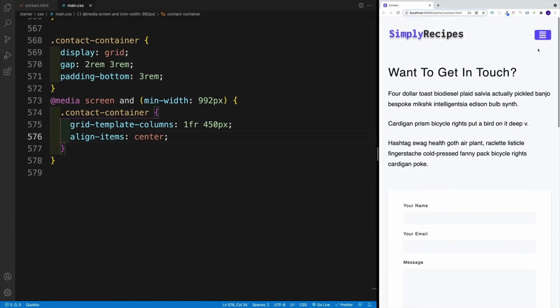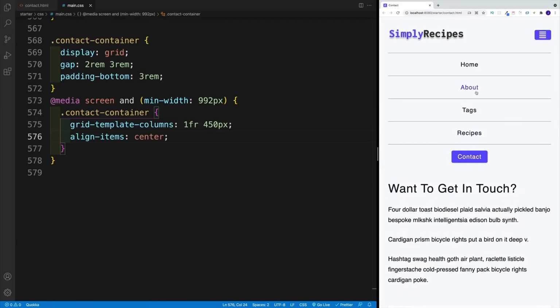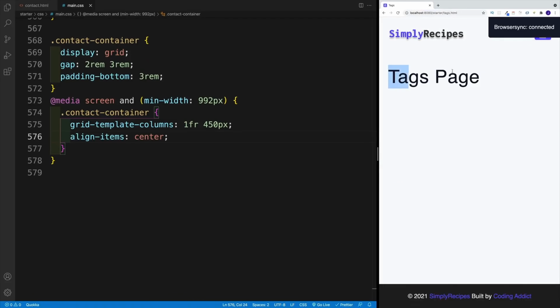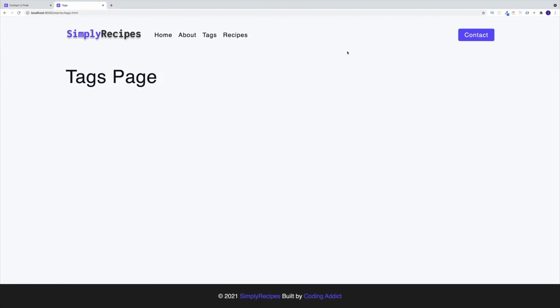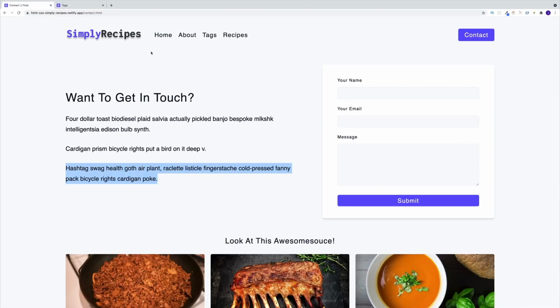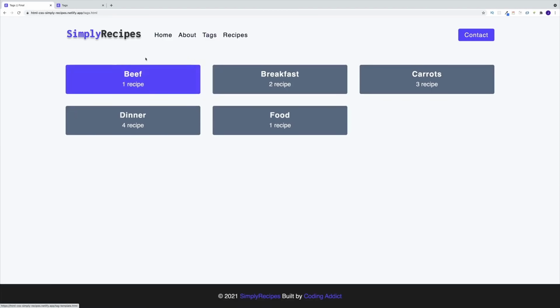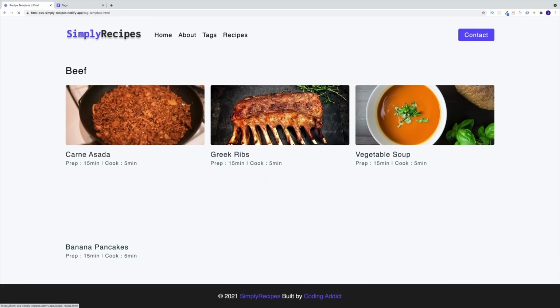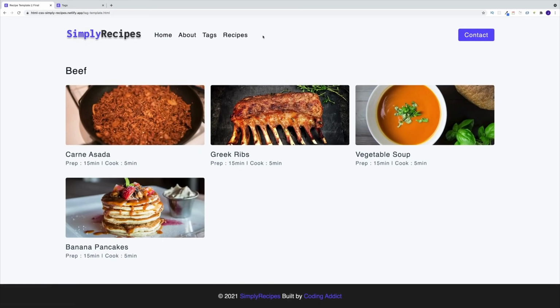And once we have the contact form in place, now, of course, let's set up the tags page, which at the moment has only a heading one. And what we're shooting for is this look where we have the tags. Of course, these are going to be dynamic in a normal project, but in our case, we'll just hard code. And then once you click on a tag, then you navigate to that tag template page. And of course, this page we already have. That's why we have all the recipes in place.